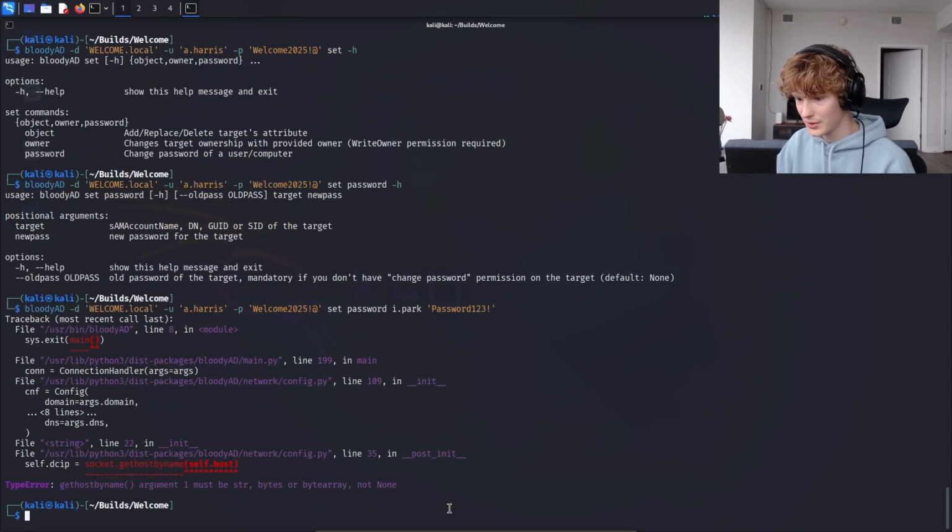And this should work. And nope, it does not work. What is the problem here? Oh, I need an IP. I need an IP.